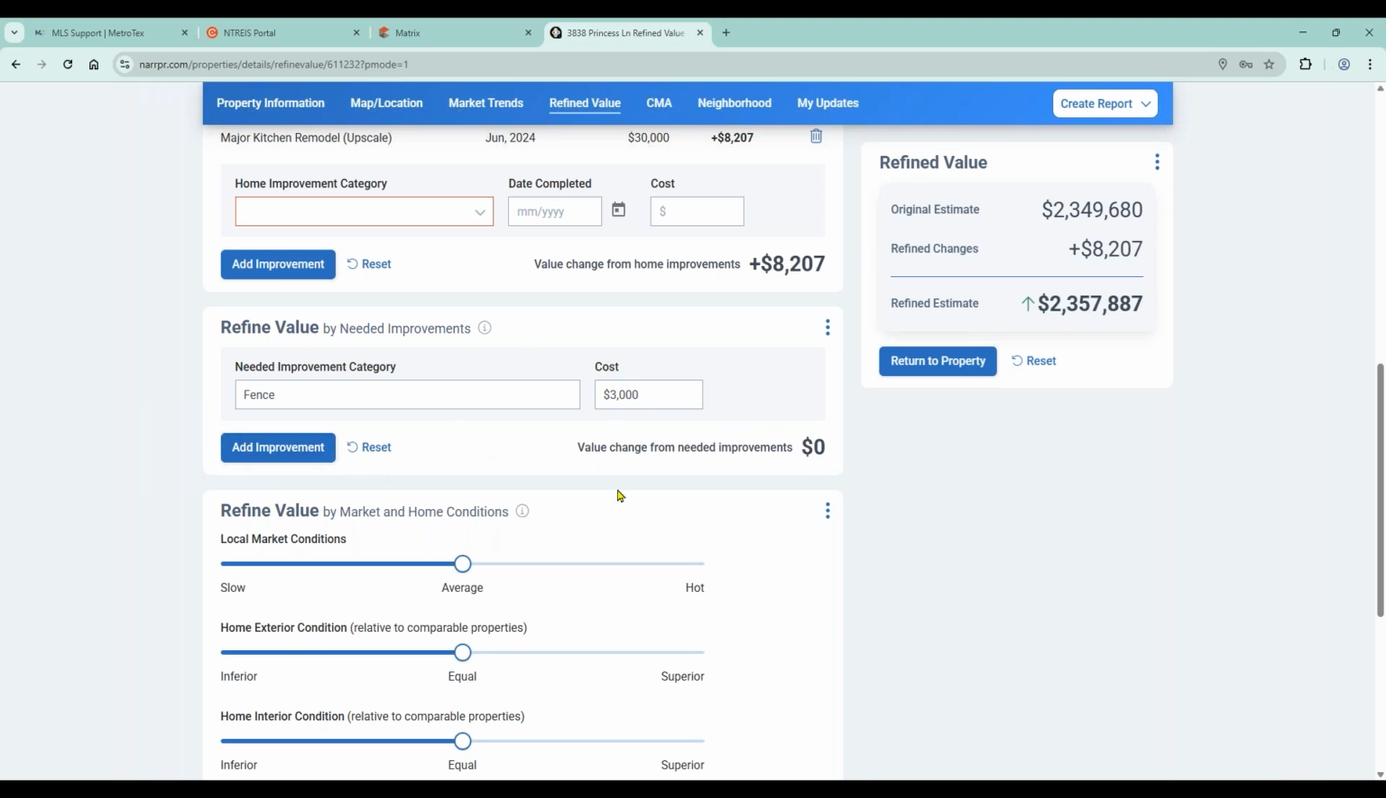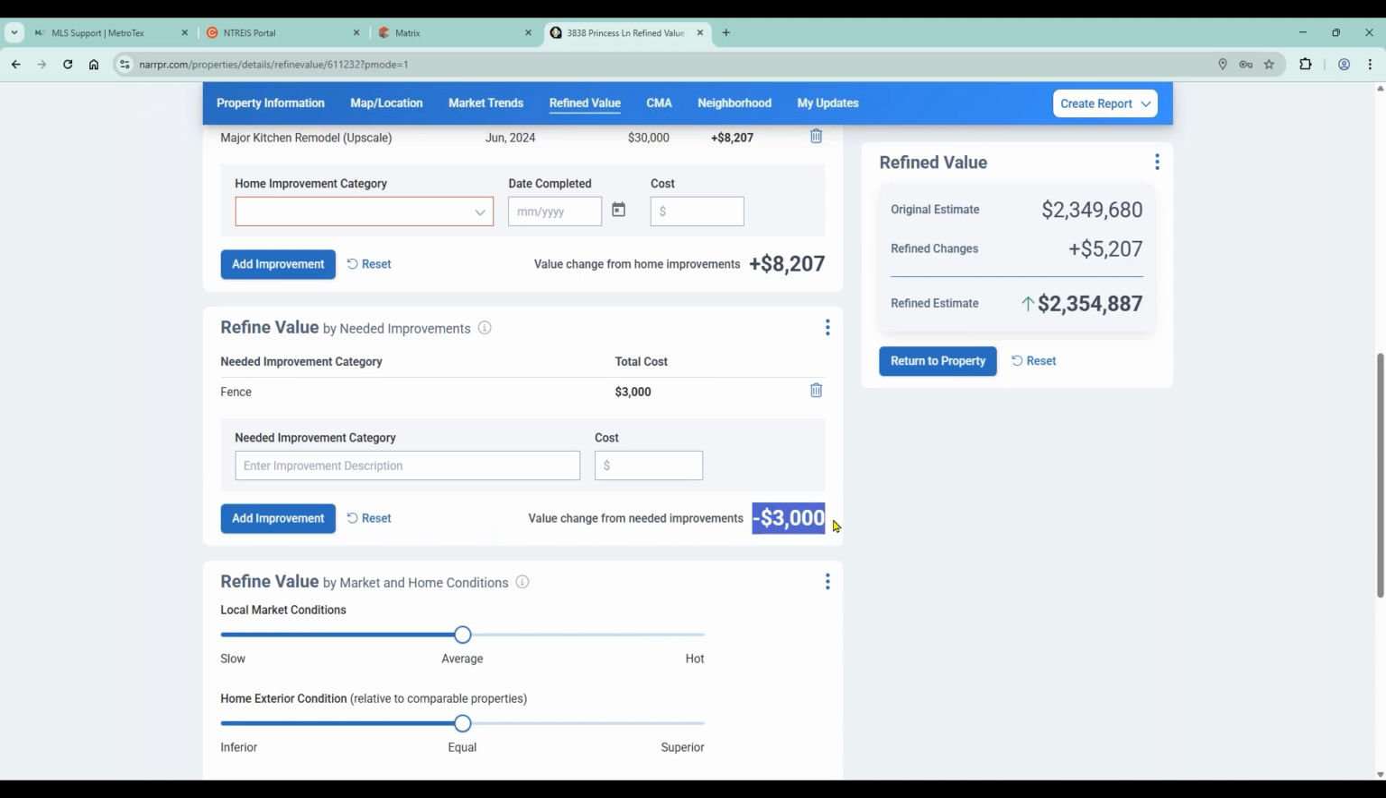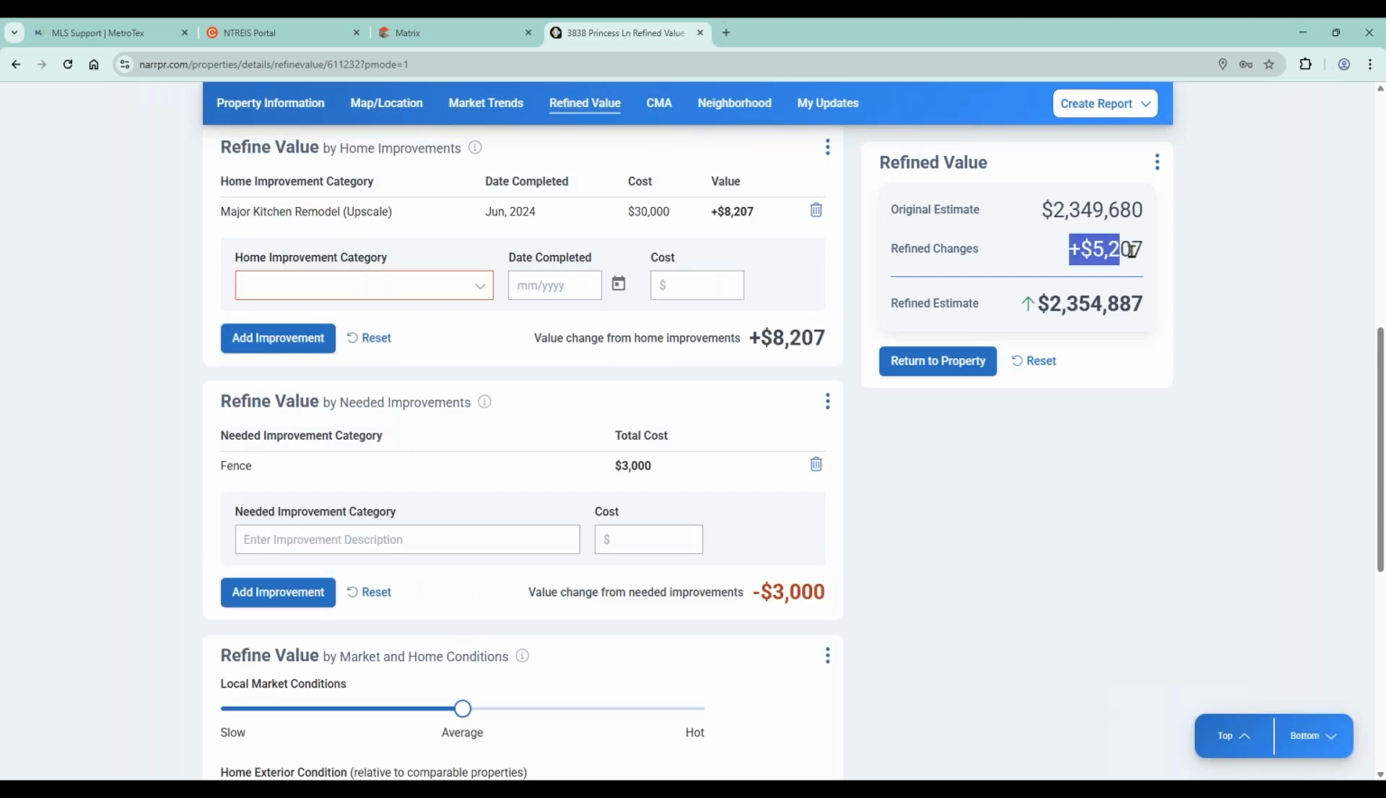So we're going to say it's going to cost them $3,000 because of whatever the repair is that needs to be done to that fence. This is just going to take the literal cost that you put in here. It's not going to use any other data to estimate the price. Click on Add Improvement. This one's going to deduct because it still needs to be done. So someone's going to need to take that and do those repairs. It is going to adjust that refined value with the new information that we added.